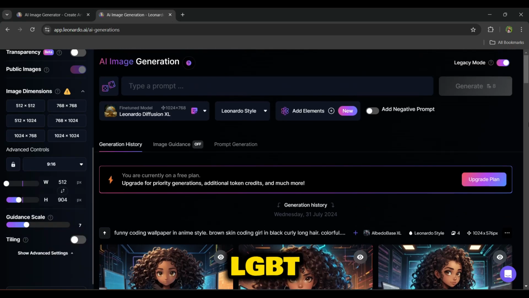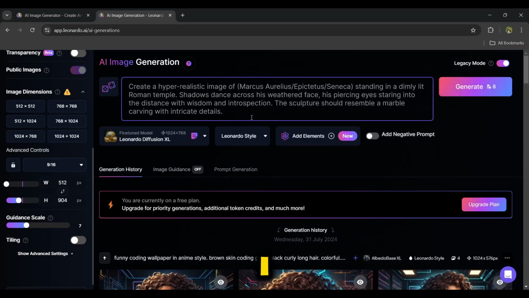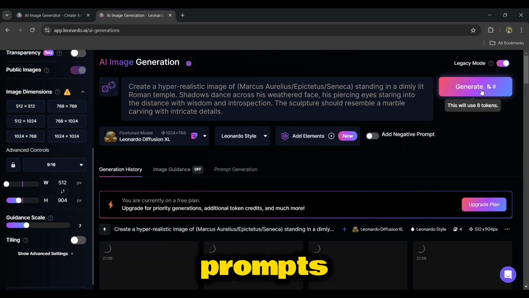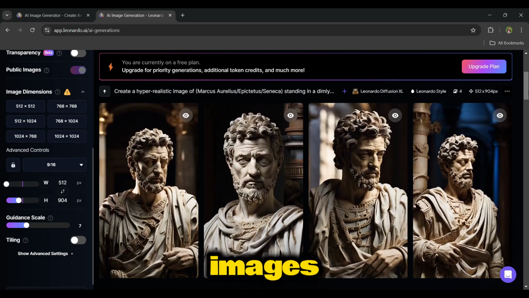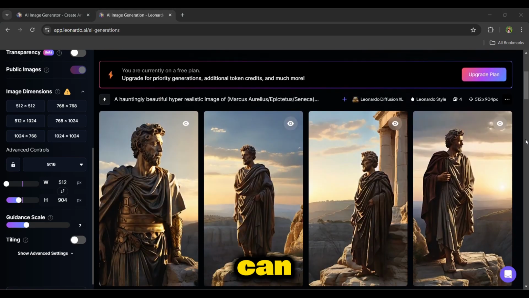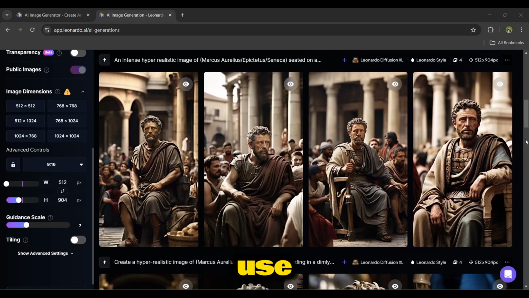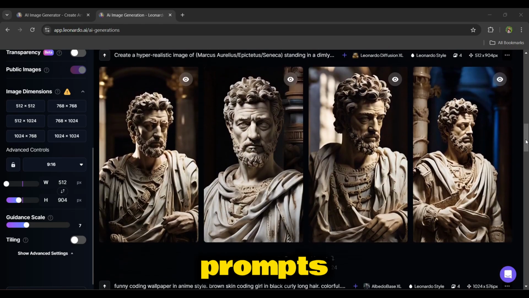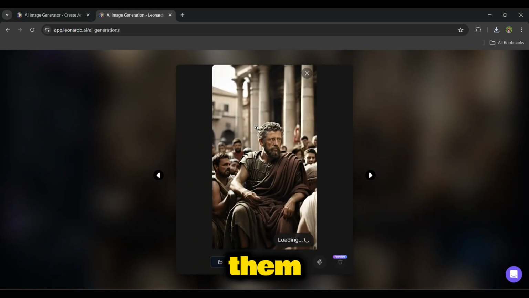Just like with ChatGPT, writing the right prompt is key to getting great results. Now I'm going to use this prompt. I will provide you with some example prompts in the description down below so you can use them. Alright, now you can see you can create these images. In the same way you can create all your scenes. As I mentioned, I will use some example prompts in the description for you to use. It's okay to repeat some prompts too. Just pick the images you want and download them all.